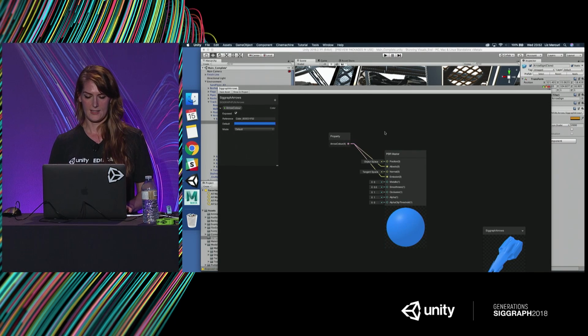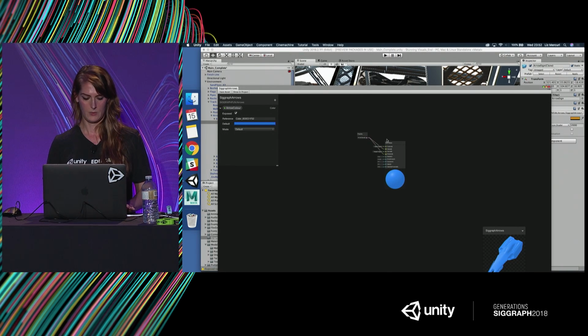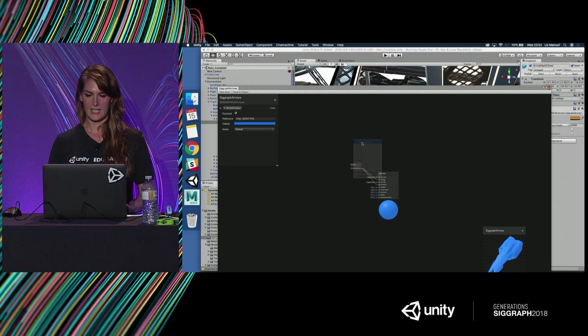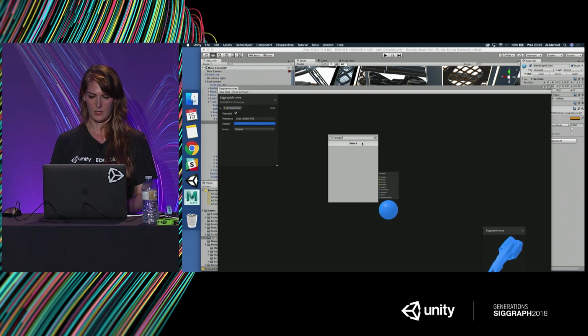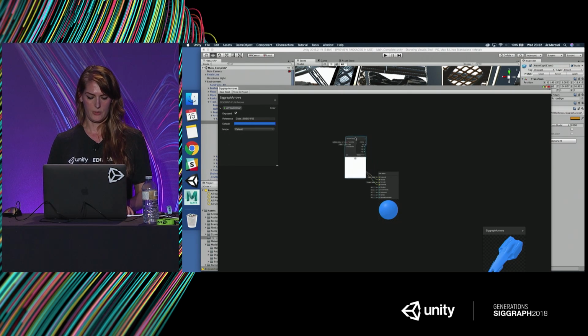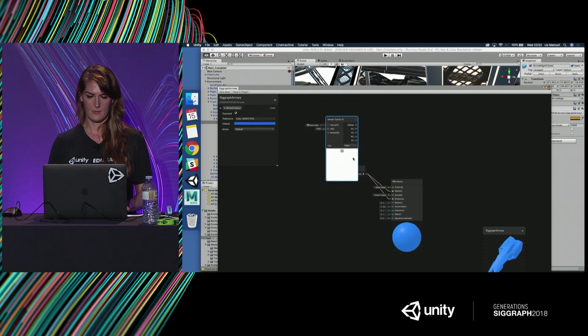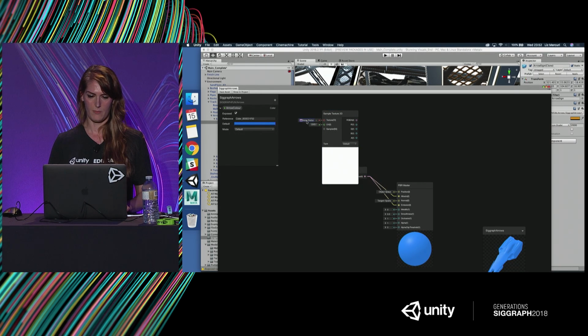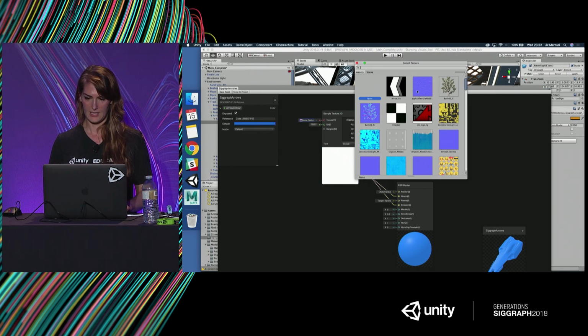So let's add, can't move it around, there we go. Let's add a texture. Oops, let's spell it right as well. So if I add a sample texture 2D to this, I can pick a texture from here, this arrow.